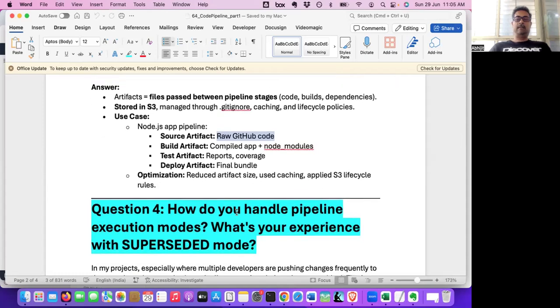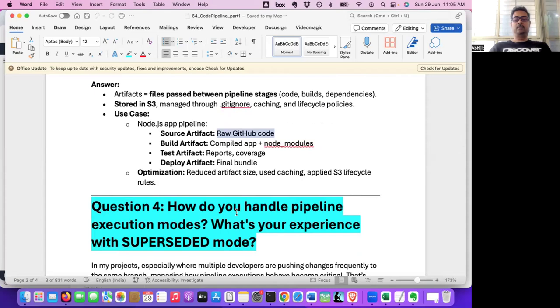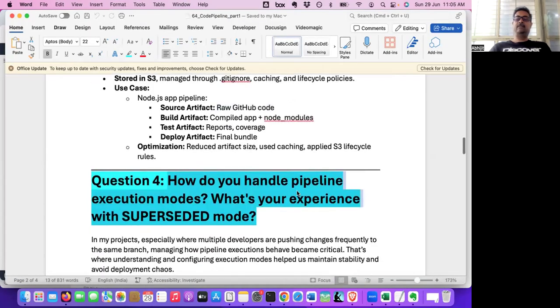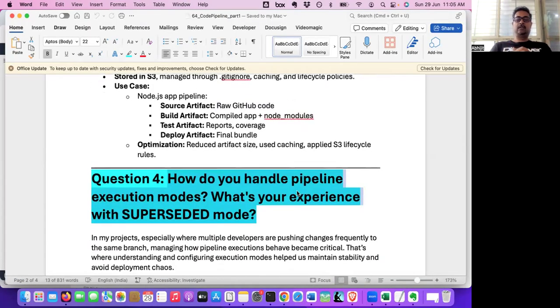How do you handle pipeline execution mode? What's your experience with superseded mode? So what is the challenge I faced? This is also a sample answer.